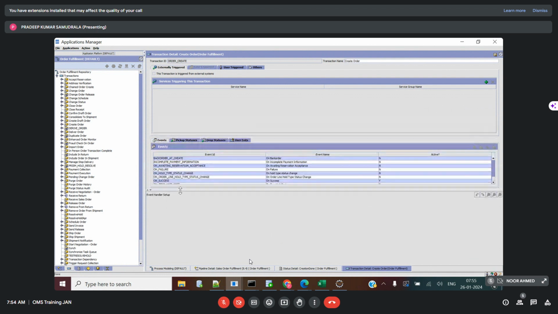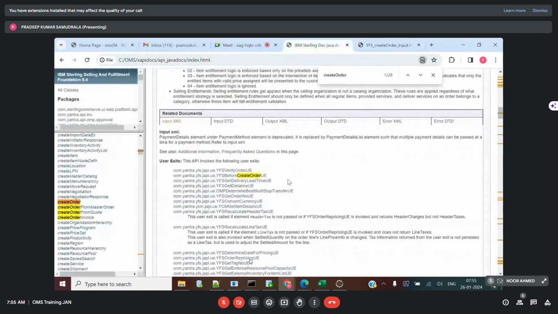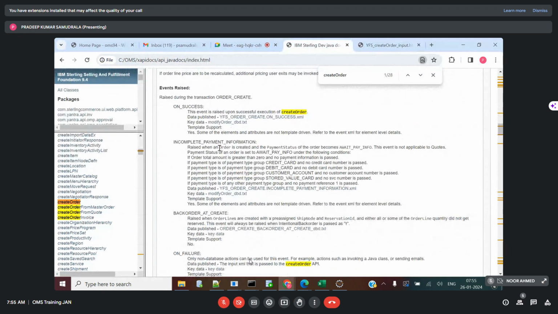As we have already discussed, an event is something which is triggered or invoked after the API invocation is completed. For example, you want to place an order, you invoke the create order API. The outcome of that particular create order API, whether it is success or failure or it is having any incomplete payment information, if you go to the Java docs of create order API, you will understand there are many events, and it will also explain which event will be raised on what outcome of create order API.